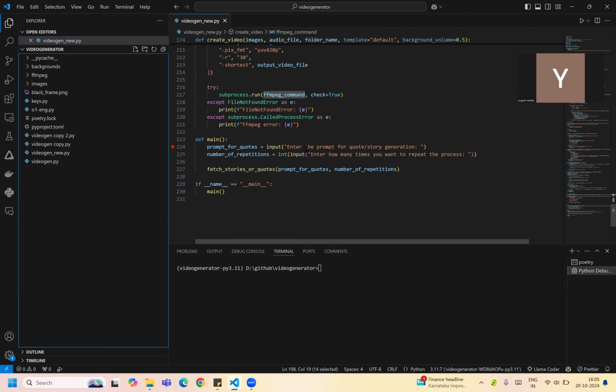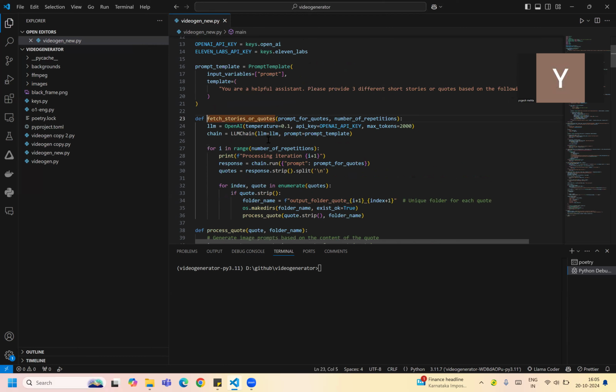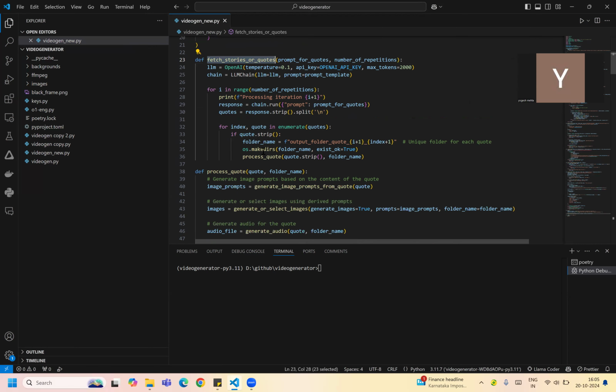First, we ask for an input from the user. It can be, okay, I want a joke on, let's say, food. Then it asks for the number of iterations, how many times you want to repeat the process. Each process will fetch at least two or three jokes, so you can run it for multiple iterations. Then it goes to the AI, takes your prompt, gets some jokes, and once that is done, it processes them.